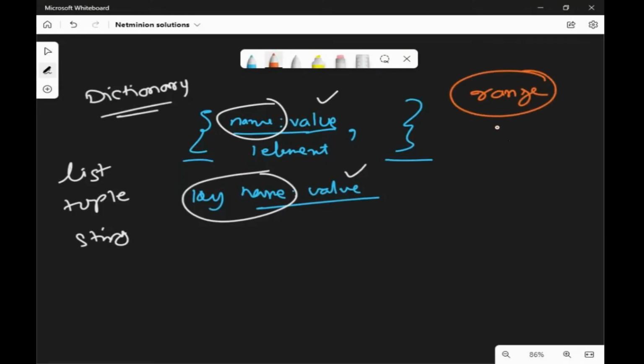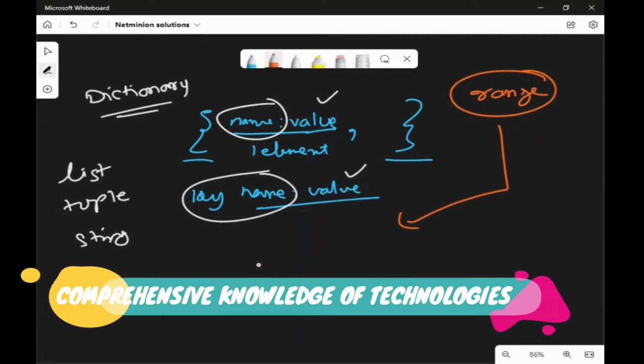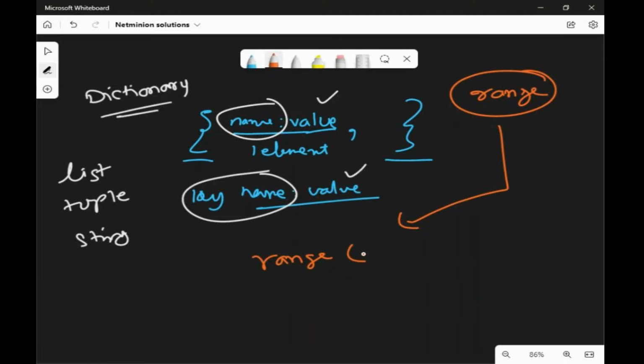So range is very important and it is very useful later on. How will range be used? If I am showing the range and I mention that it is starting from 2 and ending at 20, it will start from 2 and end with 19, one less than whatever is mentioned over here. Okay.